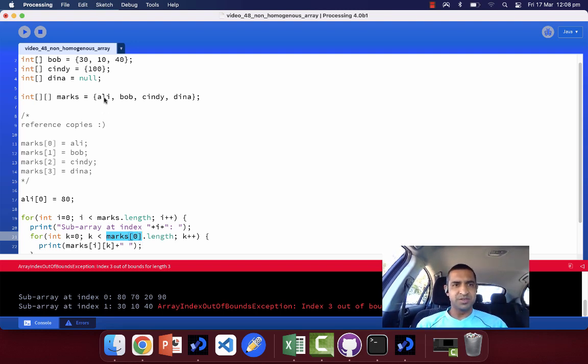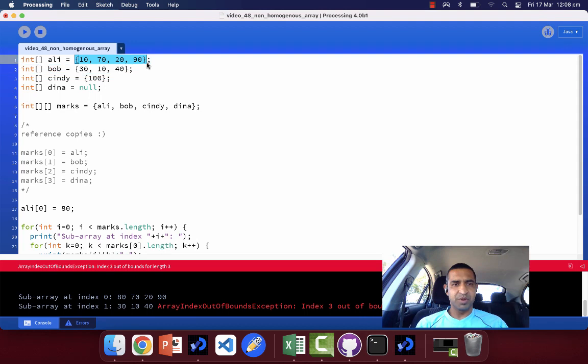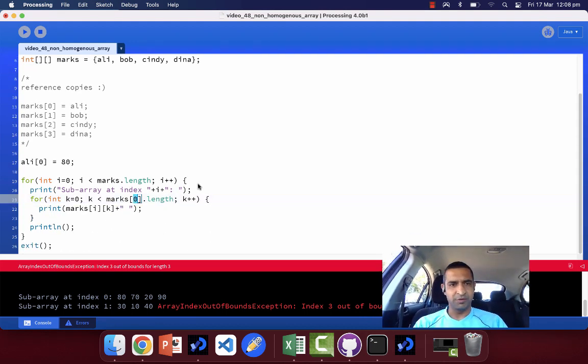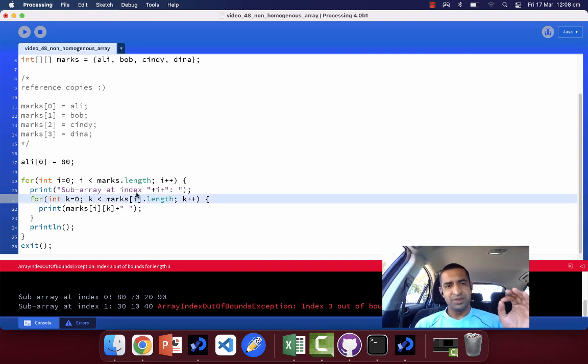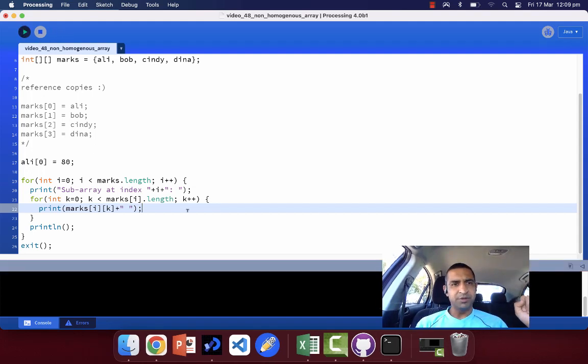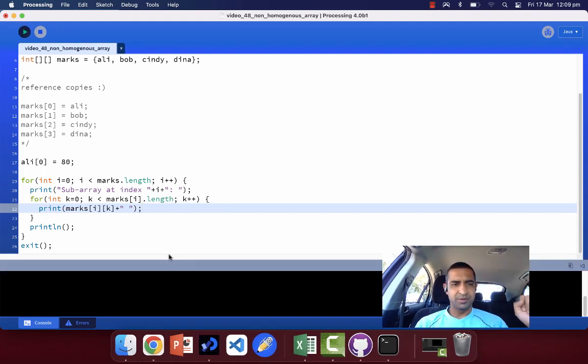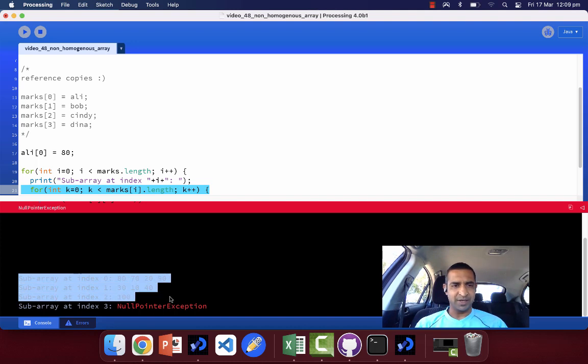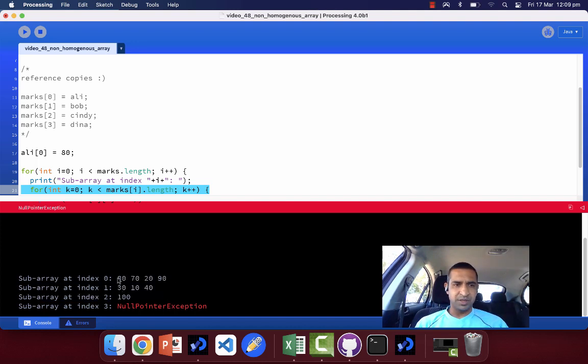Now, even though marks 0 contains 4 items, marks 1 does not contain 4 items. So you cannot say marks 0 dot length. You have to say marks I, the current subarray's length. Let's run this now, and it will work for the first 3 subarrays. And you can see that now it displays the first 3 subarrays correctly, because the k loop is executing 4 times, 3 times, and once for the third subarray.